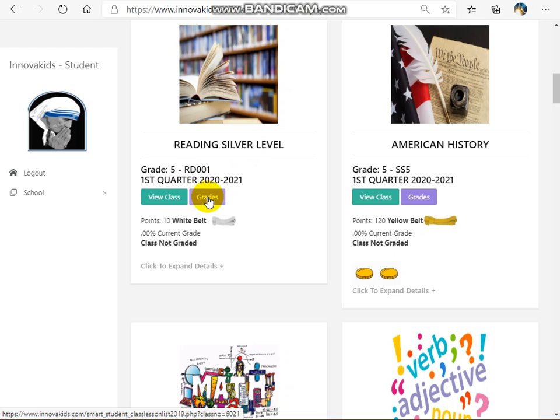Now, the Grades button will give you a clear, detailed view of how the student is doing in the class. So as a student, you can click there, you can see all the units that you should have completed, what grades you got on those units, any missing assignments, and what your current grade is in the class. Underneath that, you can see that the student has earned 10 points. The system does work with coins and dollars, but there's also points.